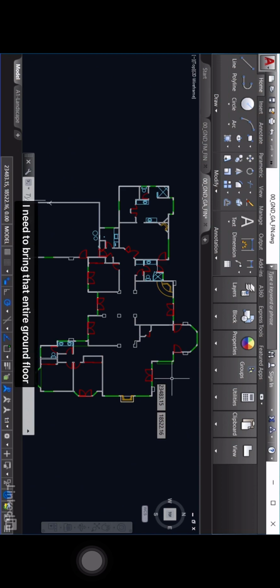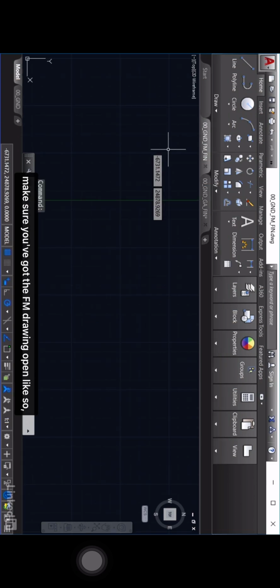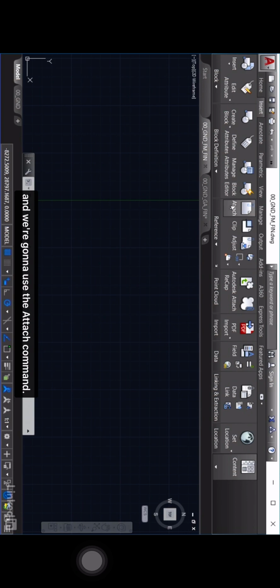So if you look at that, I need to bring that entire ground floor of that building into my FM drawing. And I do this by way of external references or XREFs. So I go back to the FM drawing now. Make sure you've got the FM drawing open like so. And what we're going to do, we're going to go to the Insert tab here on the ribbon, and we're going to use the Attach command.